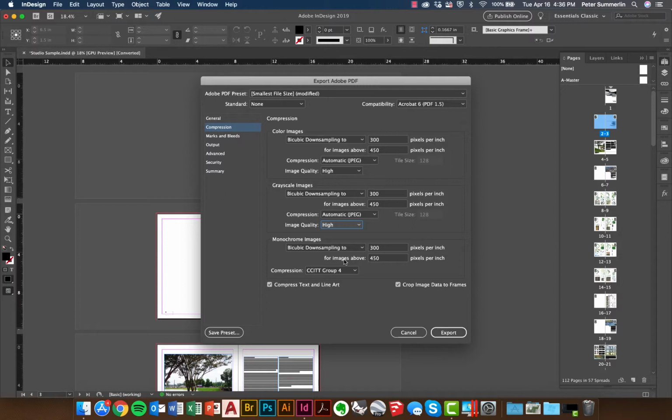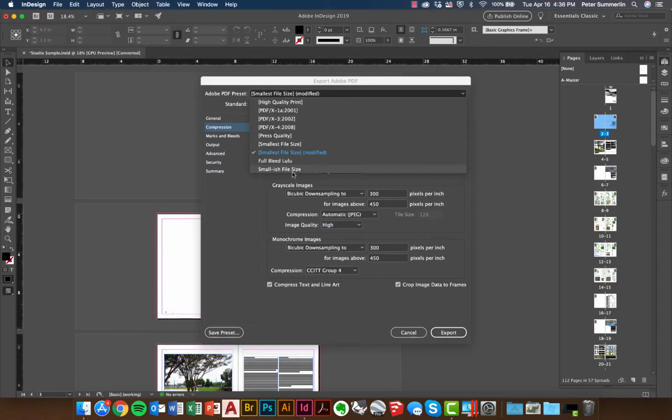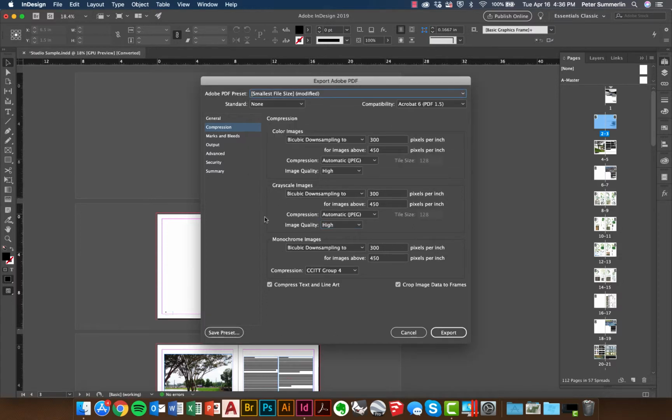By choosing the smallest file size, we streamline the PDF, but by adjusting the compression and image quality back up, we maintain the image quality that we want to preserve in this particular InDesign document. Now, if you find that you're going to use this process a lot, you might click down here at Save Preset and give it a name. For me, I've saved it as small-ish file size in my presets.